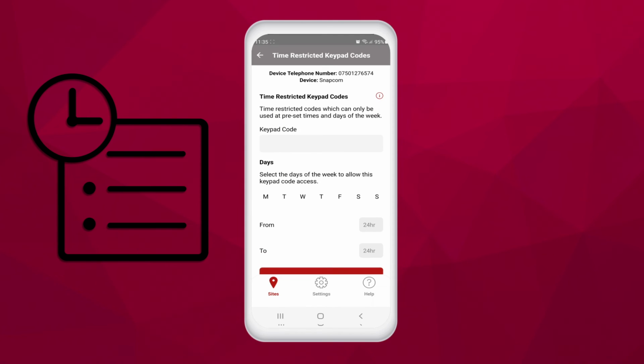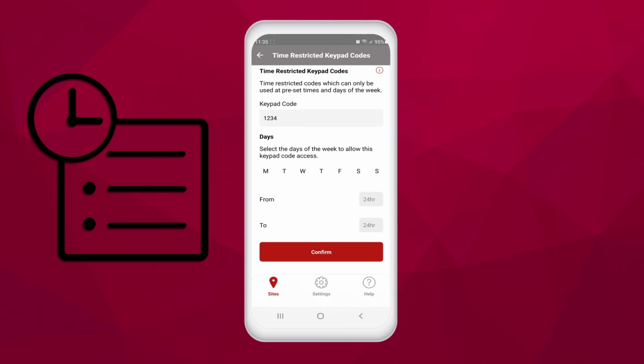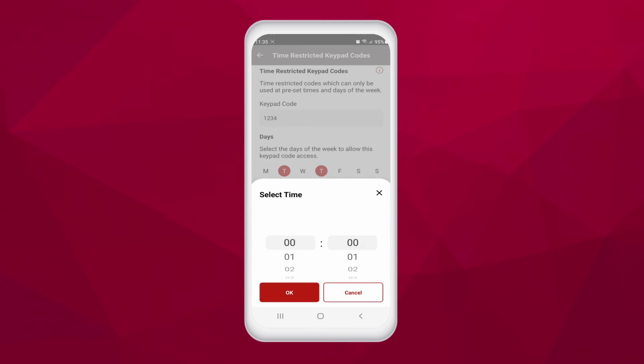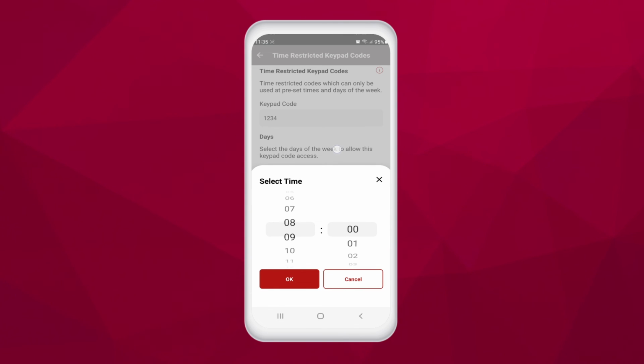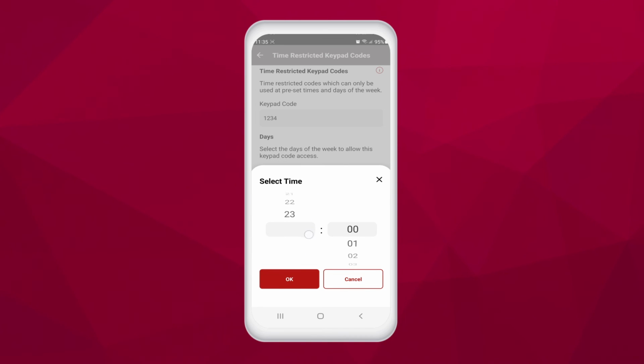Time-restricted keypad codes are very useful for restricting occasional weekly visitors to your property, for visitors such as ground workers, etc. Simply enter the chosen code, select the days of the week, and between which hours you want that code to work. This code will now not work outside of those times and days.